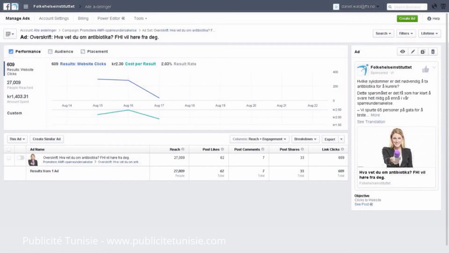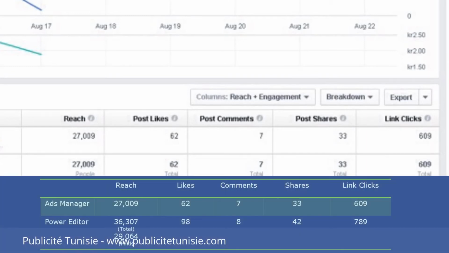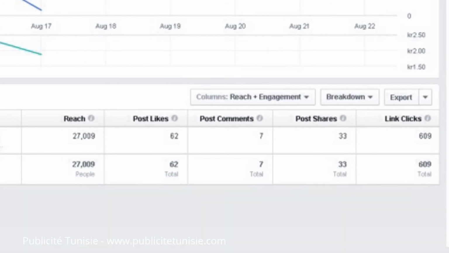So because of this, I'm not actually sure what Ads Manager means when it tells us that our ad reached roughly 27,000 people. This isn't the total number of people who saw the ad, and it's not the number of people who saw the ad because we paid for it. And because of this, I'm not sure what these other numbers mean either, because if this isn't paid reach, then this might not be paid engagement or paid clicks either.